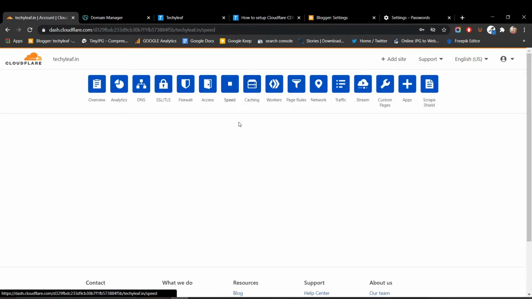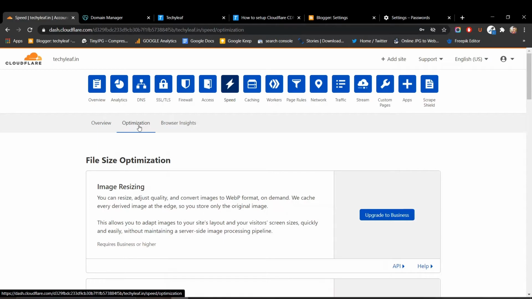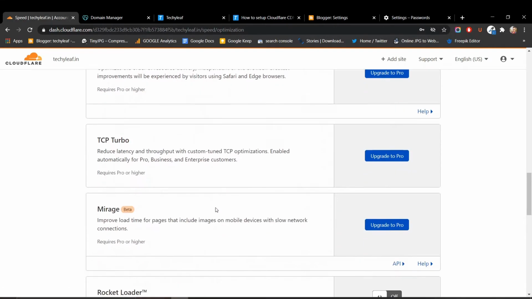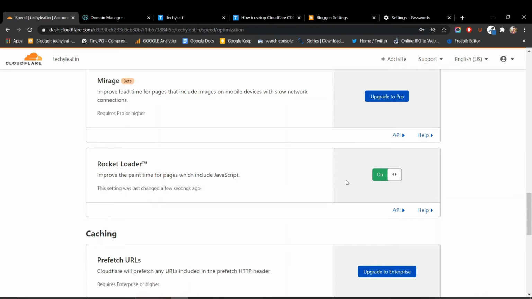And here click on speed and click on optimization. Now scroll down and it will show an option called Rocket Loader. Turn on this setting to improve the website speed. But if you face any problem in the front end of your website, then you can turn this off, because this basically changes the JavaScript and sometimes it may break your website.